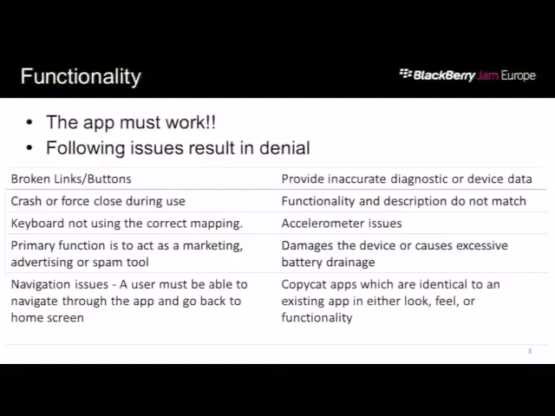Functionality and description do not match. Surprisingly, we actually get a lot of these, where the app says, or in the description, it can do X, Y, Z. When you actually go into the app, it barely does X. So definitely we need a match between the description and the actual functionality.